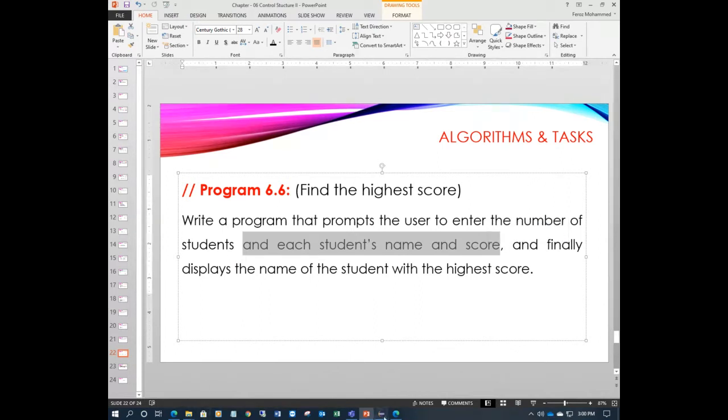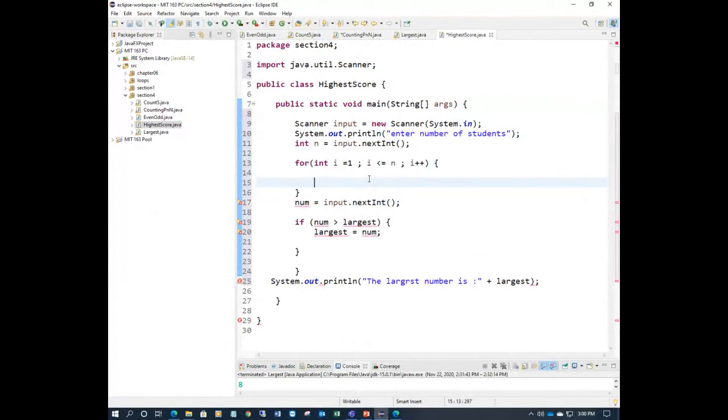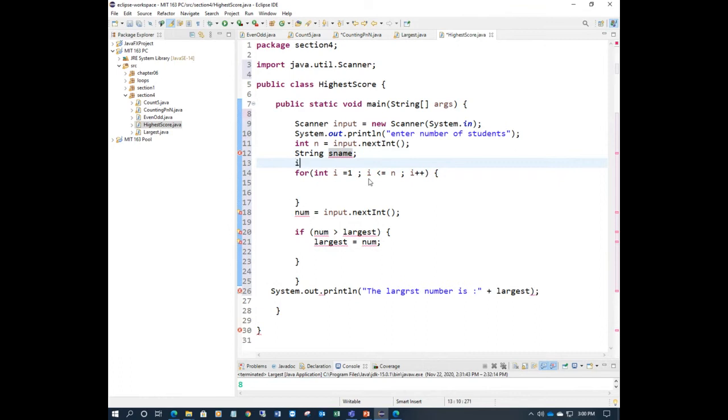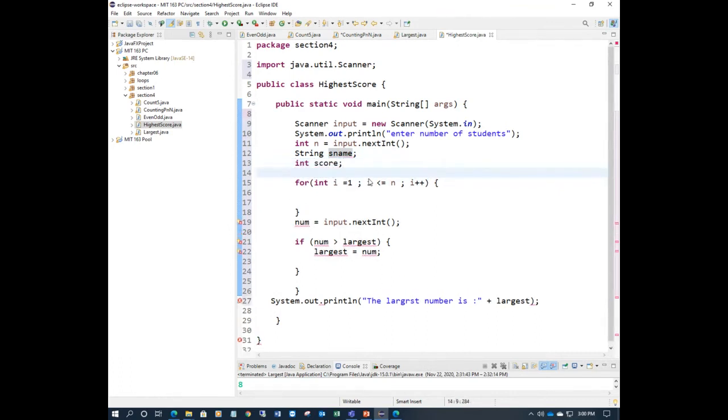Okay, so here let's declare the student name, String student name, and int for score and highest score, int highest score. Highest score, maximum, you can say highest. And let me write it very simple, highest score, HS, right?